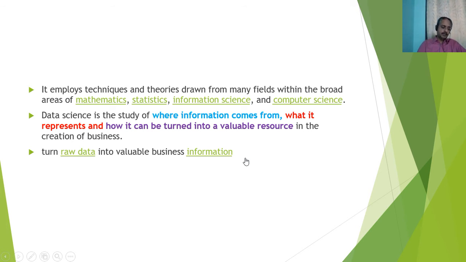So from a business point of view, they give you the raw data and they want one solution. They have one problem and they want one solution. So you have to solve that particular business problem.